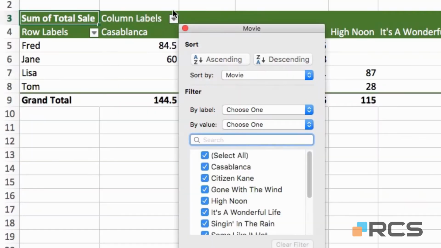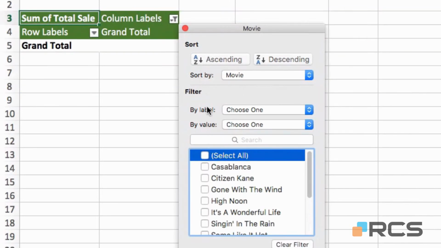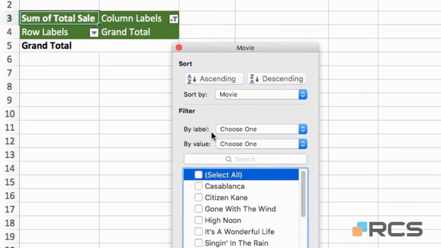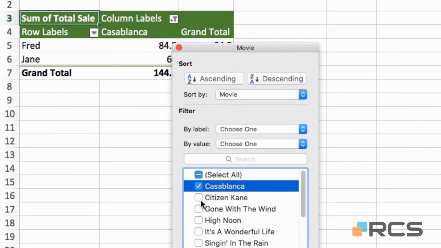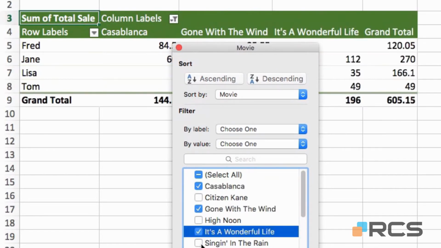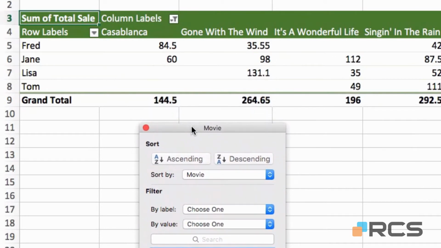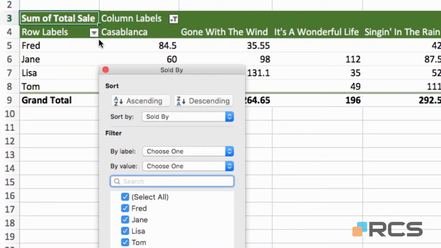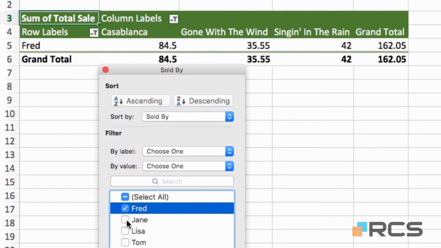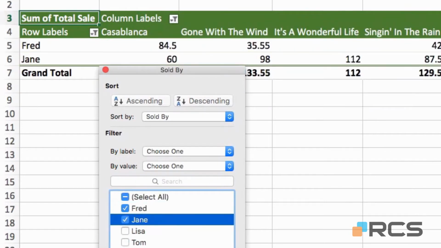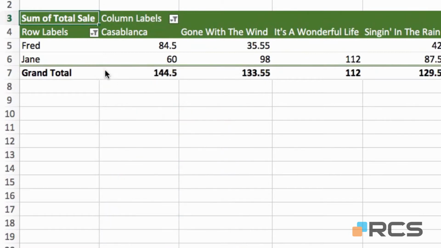and I can come down to the filter section, remove select all, and you notice that all my movie titles have vanished, and I can then click on the ones that I would like to feature in my analysis. And if I just move that dialog box down a little bit you can see more clearly. And of course I can do the same thing with the row labels drop down, so if I click on that drop down arrow there we get the filter for the names, and I might just want to see Fred and Jane and look at their details. I'll close that filter dialog for now.